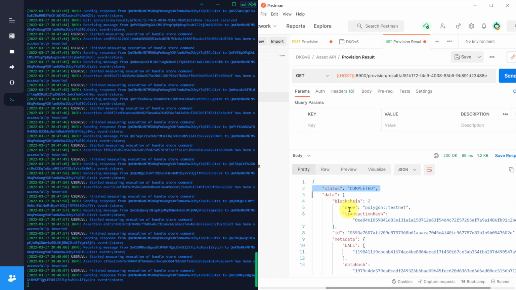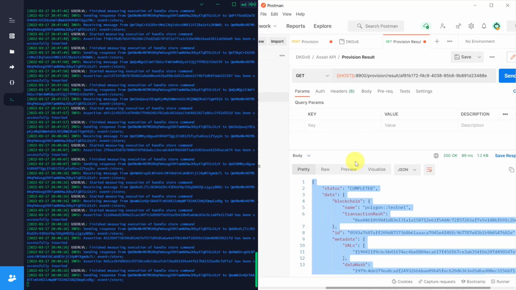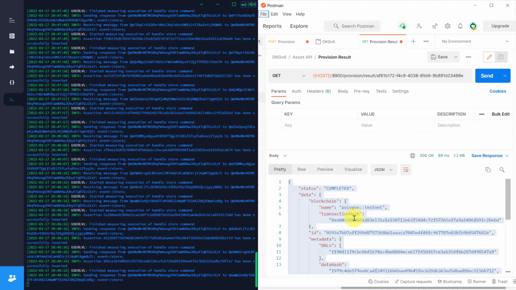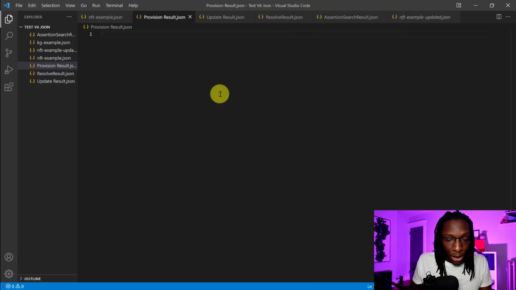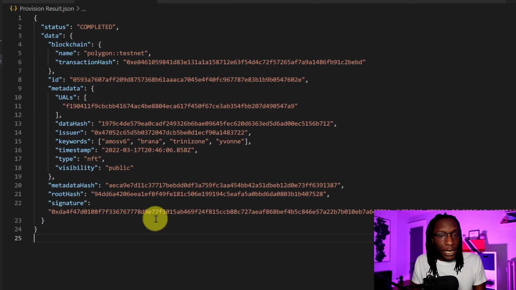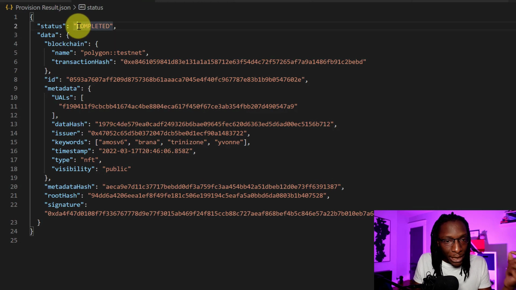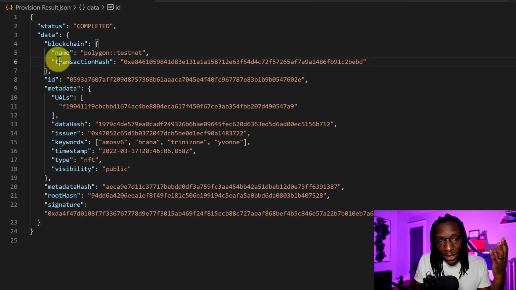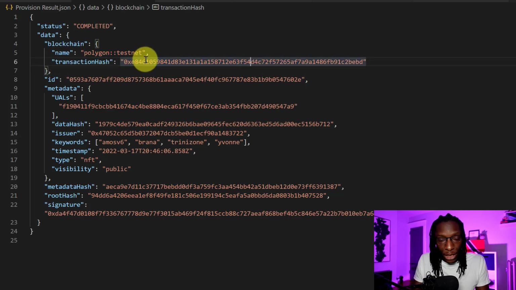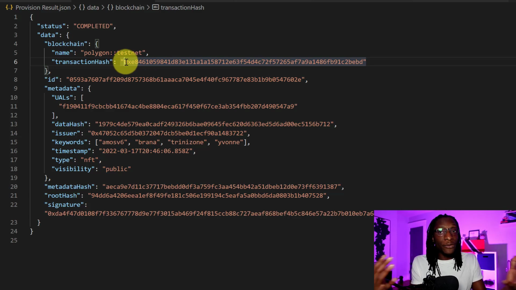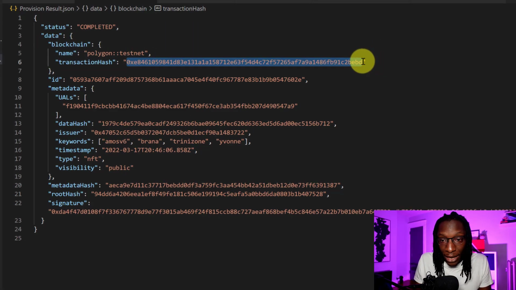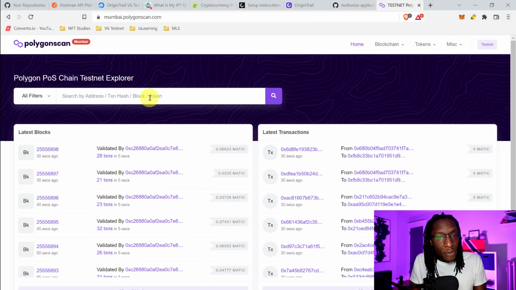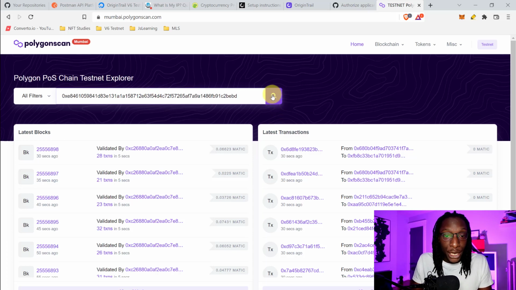So let's copy these results and put them somewhere more readable, where we can take a good look at what we have. I've created a file called provision.result.json beforehand so that everything's neat and tidy for you. Here we can see that the status is complete. We have the blockchain network it's posted to, the Polygon testnet, and the transaction hash produced by this transaction on the blockchain. This is why we say all of our data is anchored in blockchain, cryptographically secure. In fact, let's copy this transaction hash and head over to the actual Polygon testnet explorer, and paste that transaction hash in here.